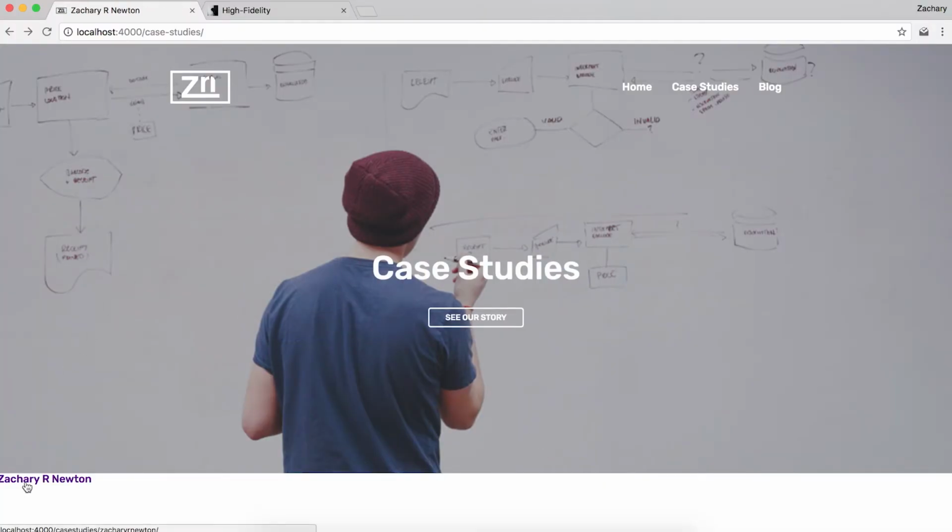All right, so here we go. Here's the company name, and this is the case study page that we created. There just is no styling because we haven't declared a layout for it at all. So let's go ahead and make that layout.